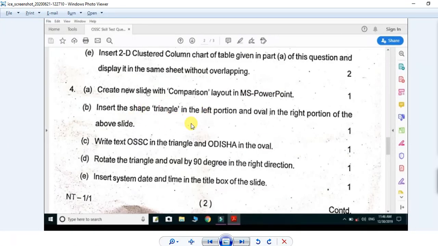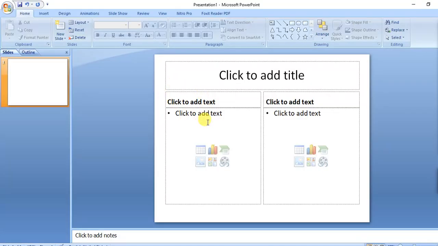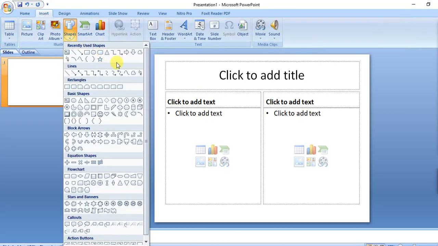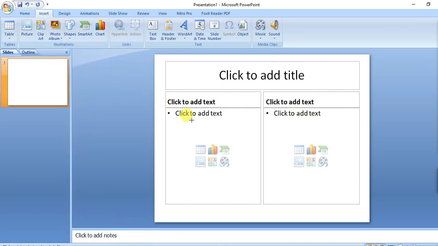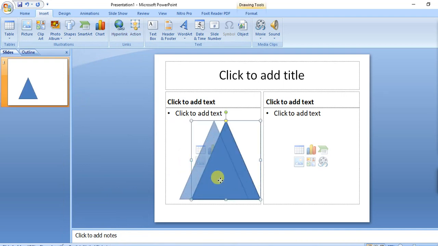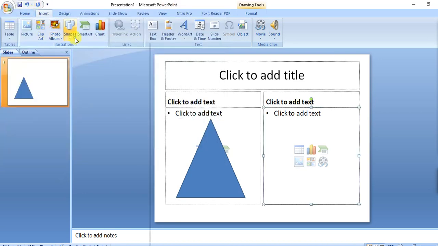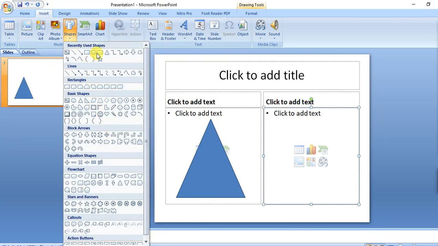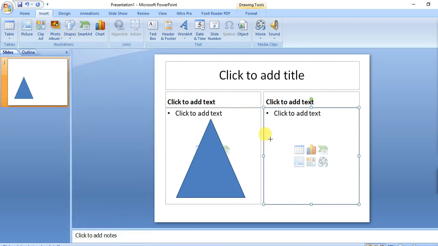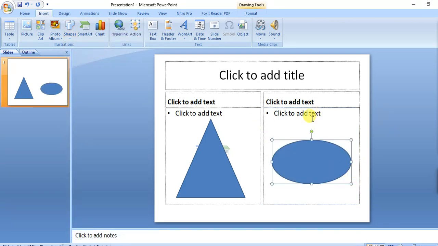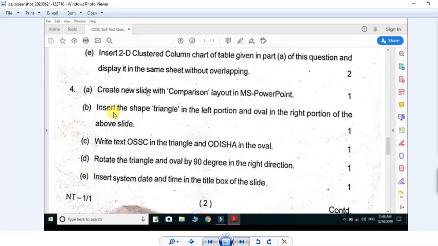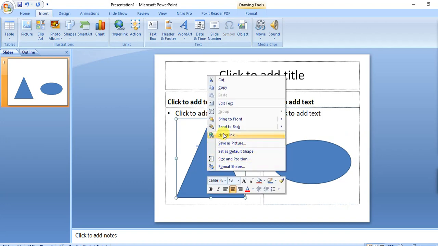Insert a shape, triangle in the left portion, oval. Okay, then you have to click insert shapes, triangle here, and insert another oval. This is oval, you can see here. Click here, oval. Fine. Then write text OSSC in the triangle and Odisha in the oval. OSSC, Odisha. Right click, edit text.